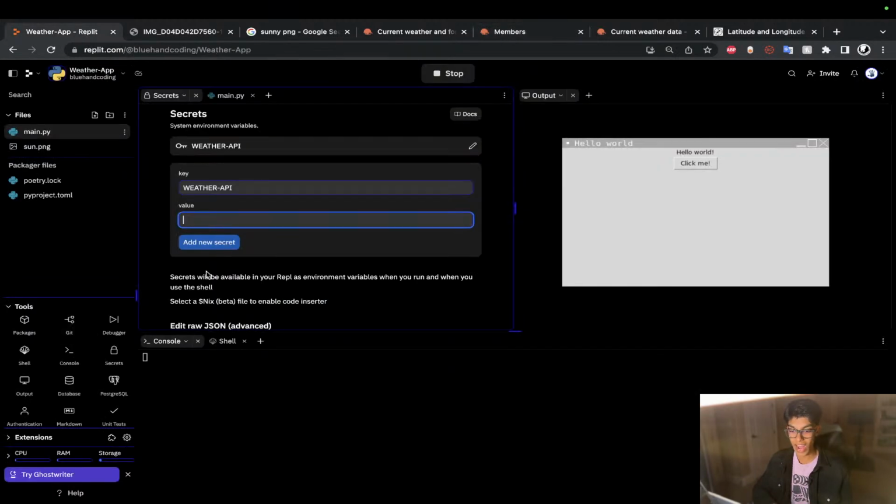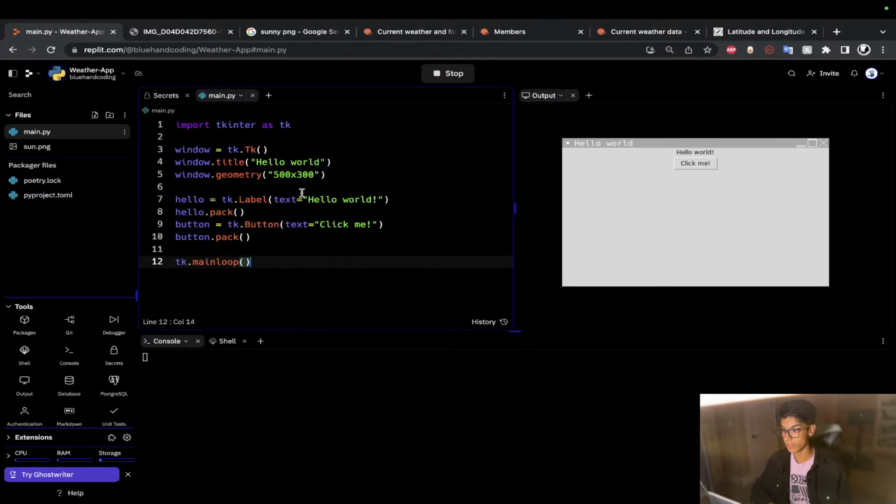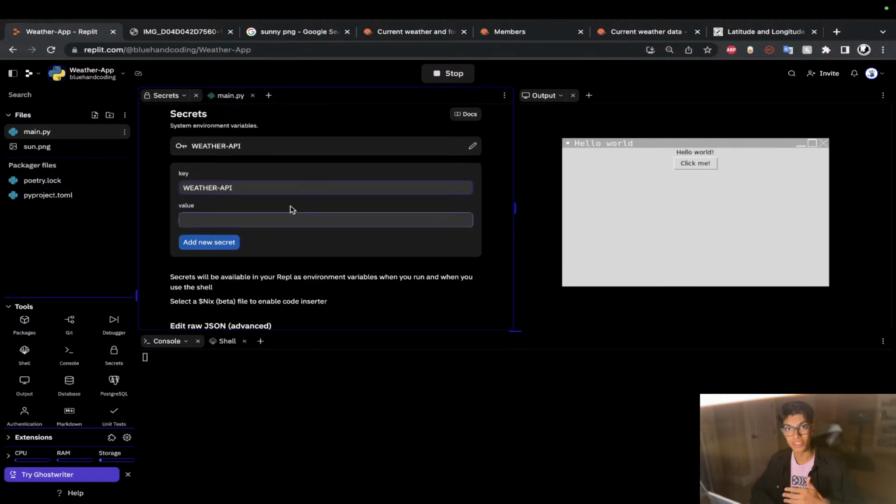And that is why we're hiding it under a secret environment variable and not just pasting it directly into our code. Because let's say John wanted to build the same project that I am showing you guys. He can open up my Repl and use my API key. But because it's in my secrets, he won't be able to do that. So that's the importance of using these keys and keeping them in environment variables.